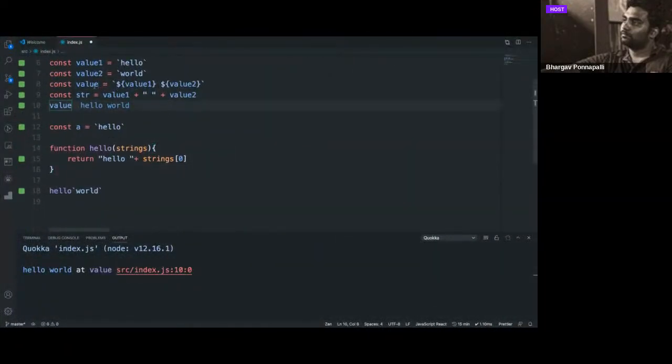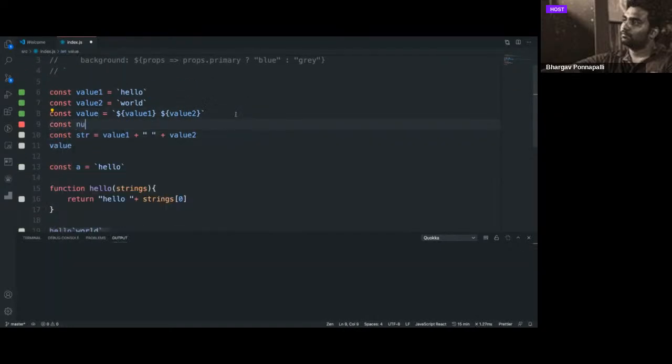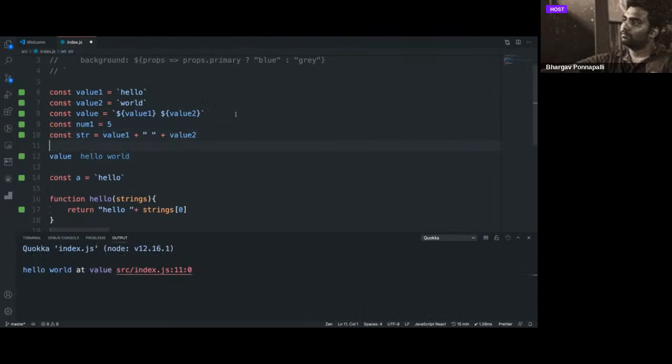Right. So this notation is just a newer form of doing it. But not only that, it also makes it very easy to join even numbers. So for example, if you have a number like this, const num1 equals 5, then when you add a number to the string, it is implicitly converted to a string. So str will automatically concatenate it as a string to the existing string beforehand. So the conversion is implicit.